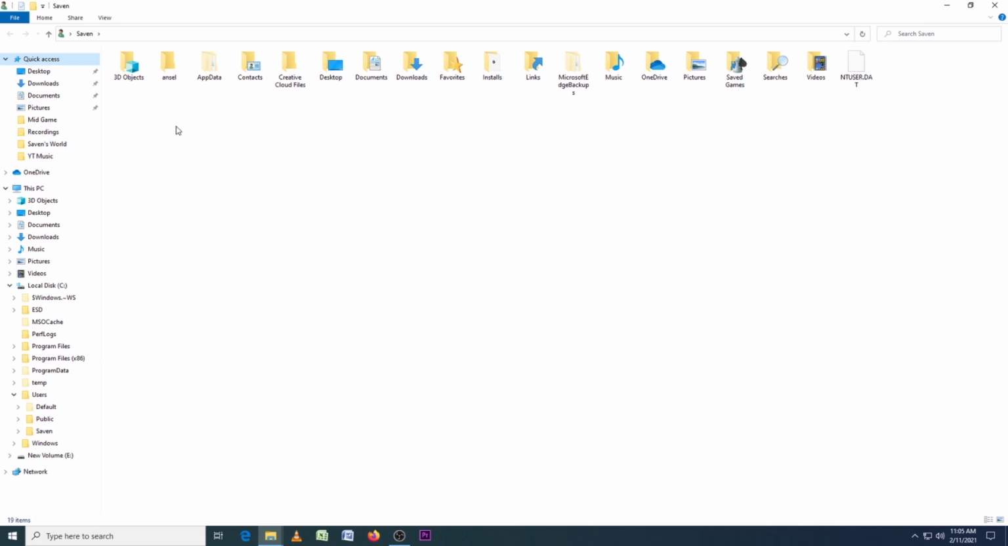And you'll notice that some of these folders look a little different. For instance, my Contacts folder and my AppData folder look a little different. That's because your Contacts folder is a regular folder. Your AppData folder is a hidden folder. Now, in order to back up your game save, you are going to look for the AppData folder.